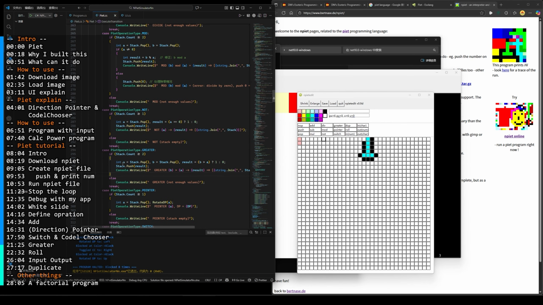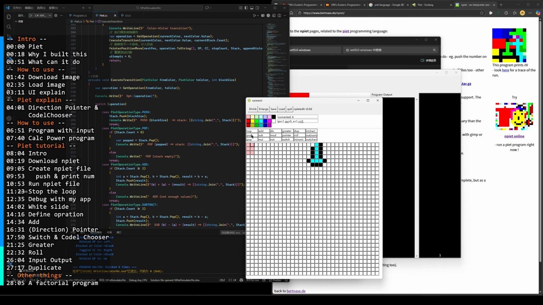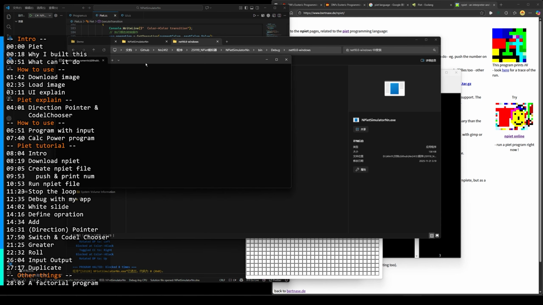Greater: it pops A from the stack, pops B from the stack, and gets the result either 1 or 0 if B is greater than A. Yep, so with this rule, 6, push, and push, and find greater here and output the number. Okay, so this should be 0.